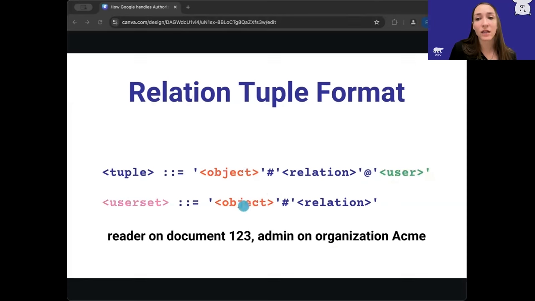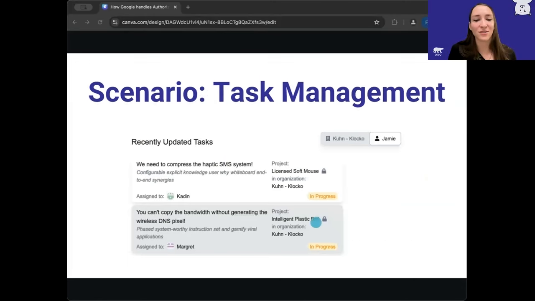The user set is expressed as an object and a relation. So something like reader on document 123 or admin on organization Acme would be an example of this. That is a set of all users who have this specified relation to the given object. So multiple people can be admins of the same organization. This gives Google a very prescriptive way to define authorization data. But what happens when your authorization data doesn't actually look like a relationship tuple? Greg, do you want to walk us through a scenario of how that would be?